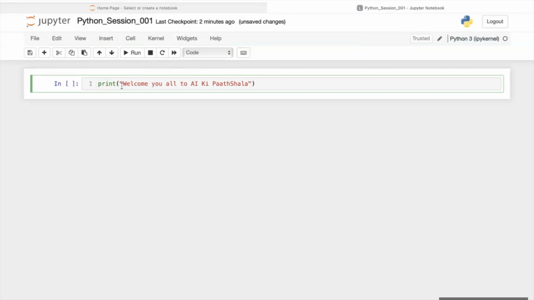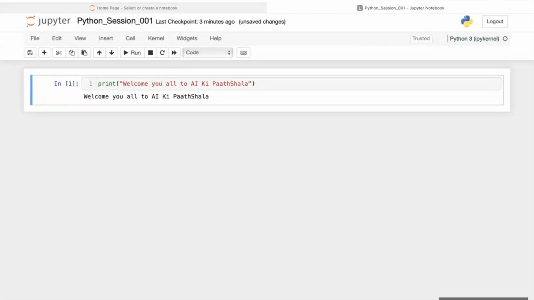I am writing this simple code here. This is what I want to print. So for this, we need this print function. Inside this print function, I will be discussing all these things from the second session, just to give you an idea. I'm explaining this thing. And if I run this, see, I am getting welcome you all to AI.